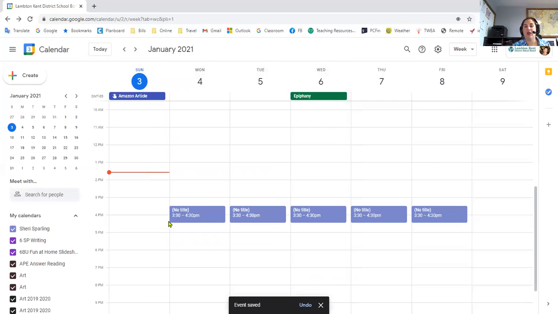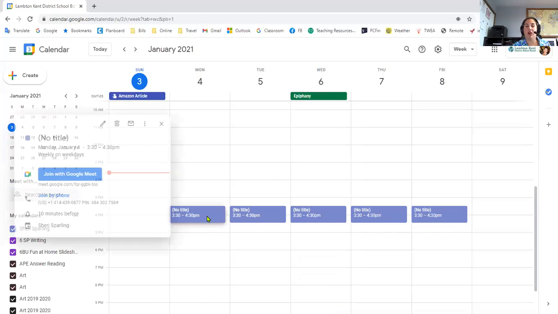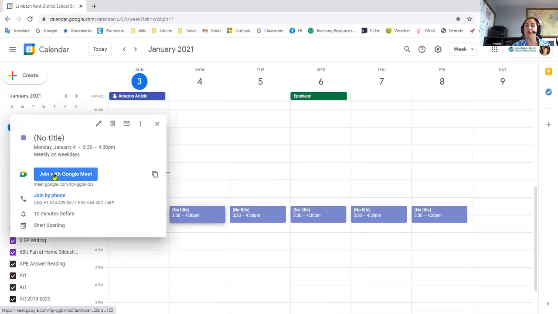And look at that. It already shows that there's a Google Meet every day at this time. So you could set one for the morning and one for the afternoon, or just do one for the day. When kids come to their calendar, they're going to click on it, and it will say, do you want to join with Google Meet? Yes, they do. They click on that.